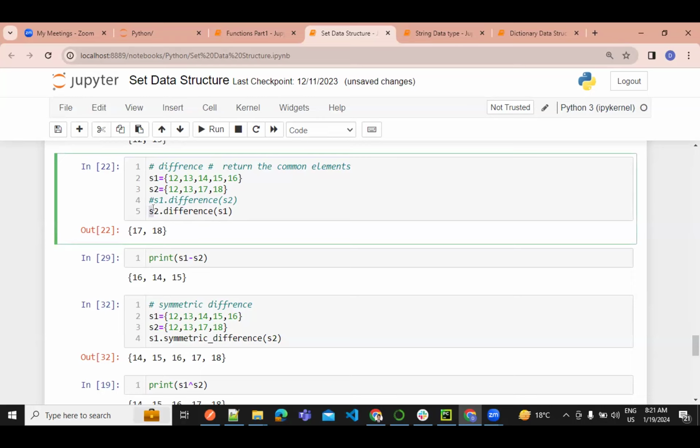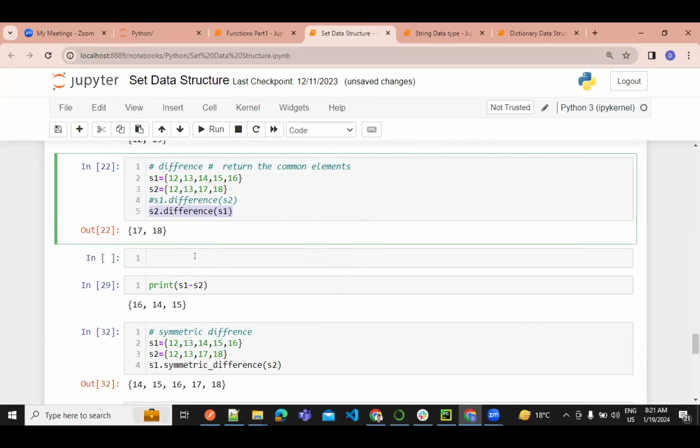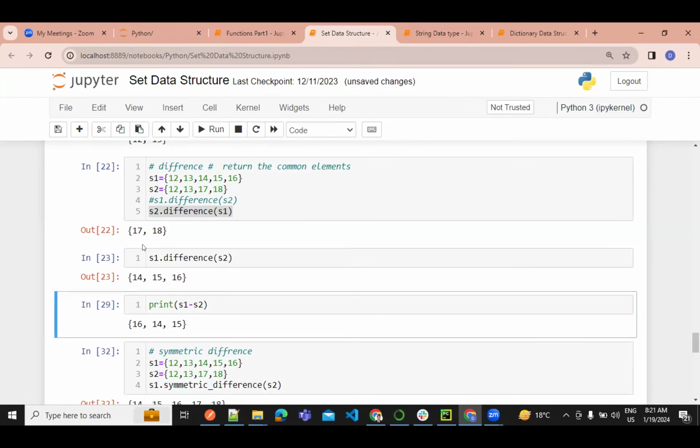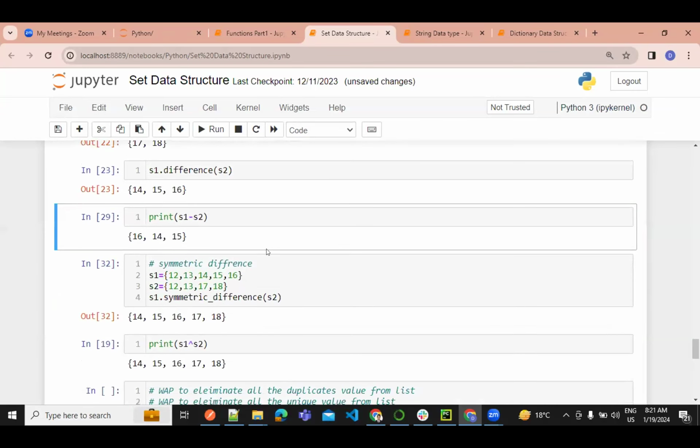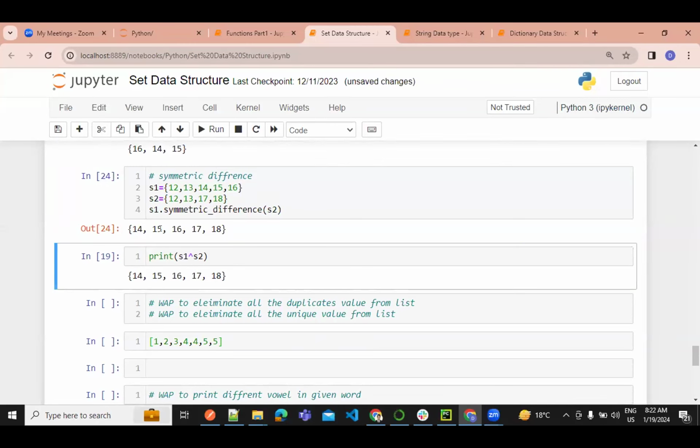Sorry, the second set difference with 1. So what is the difference between 2 with 1? Only 17 and 18, which are not available. If you try the same thing in reverse order, let me show you, if you want to check S1 difference S2, it will give a different output. It will give 14, 15, 16, which is not there in S2. Then you can use symmetric difference, it will display all the unique elements. It will only skip the common things.